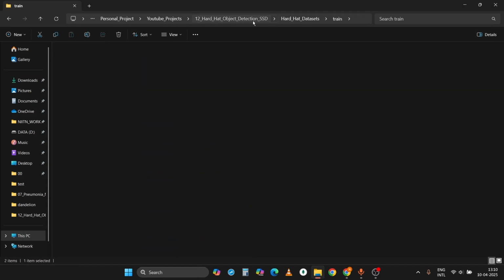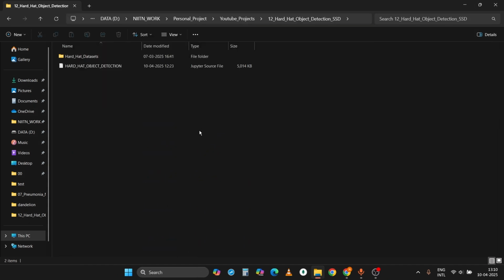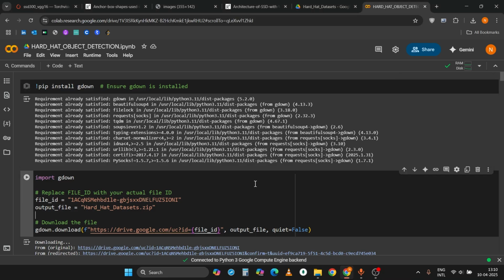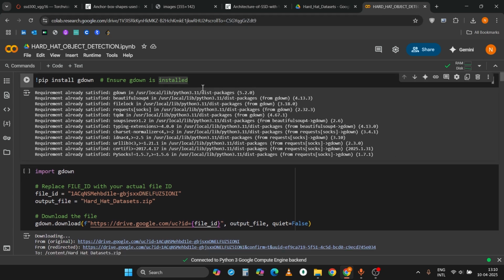So close it. Let me first open this Jupyter file in Google Colab so that I can explain everything line by line. I already opened it. This is your gdown. Let me explain you line by line now.